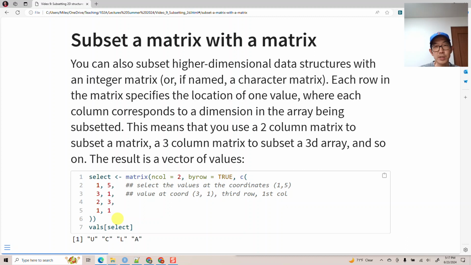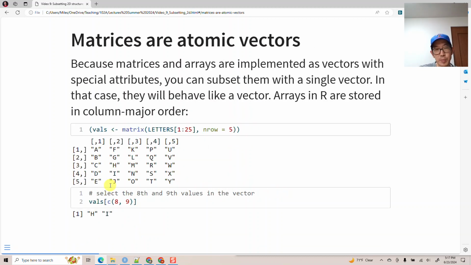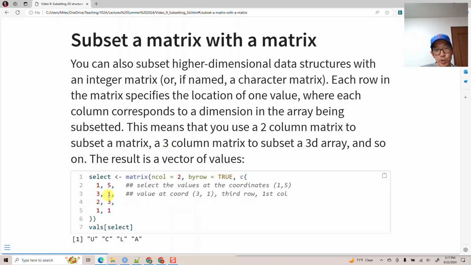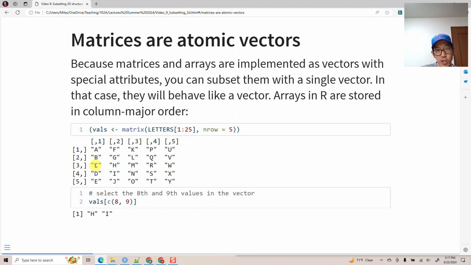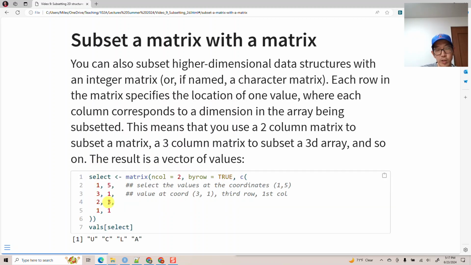You can also subset a matrix with a matrix. This is a little bit less common, but it can be done. So if you have a two-dimensional matrix, or a two-dimensional array, since arrays can be higher dimensions, you can provide coordinates. So you can say first row, 5th column, which is U. Then I want third row, first column, C. I want second row, third column, L. And first row, first column, and we get back the letter A.